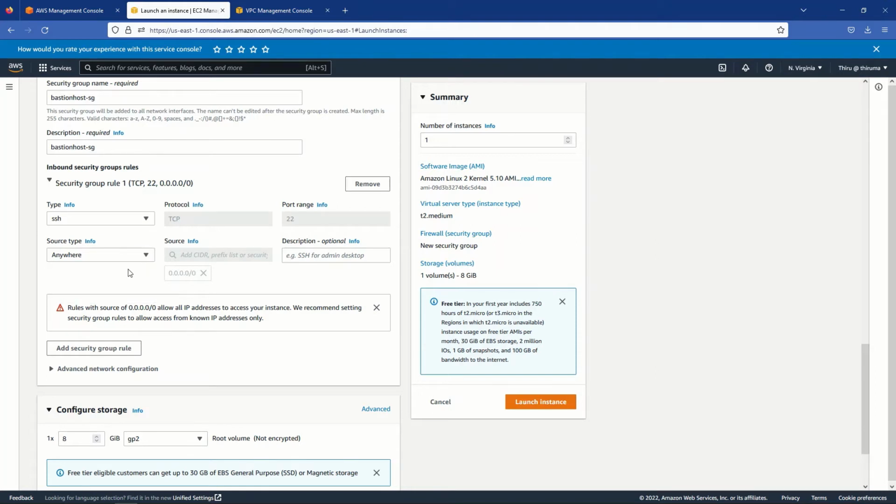So let me leave it as anywhere as the source type, and the type of the connection is SSH. And please do not do this on a production environment. You need to set it to your custom IP address or some custom rule. Do not leave it wide open. So that's fine, on port 22.